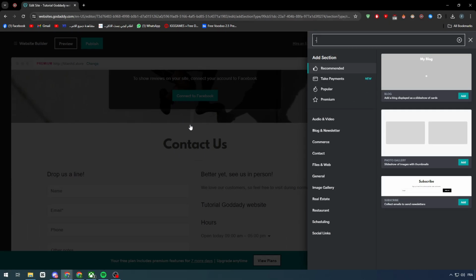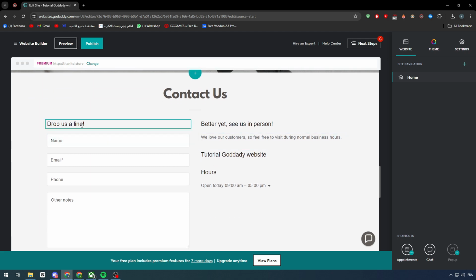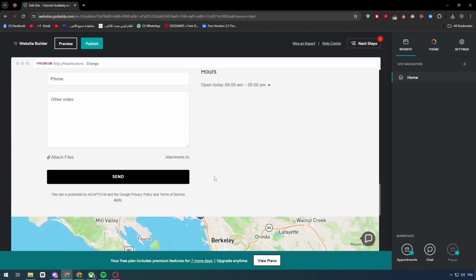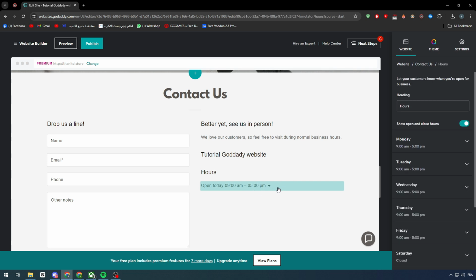Simply click here, and you will be able to search for any kind of section, and you will literally find a template for the specific section that you are looking for. In case, let's say, you would like to change something within a section that you have added. For example, here the hours that I'm working, this is wrong. I don't work in these hours.